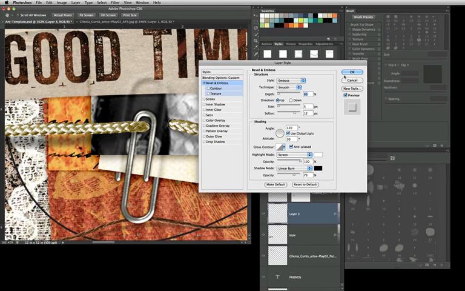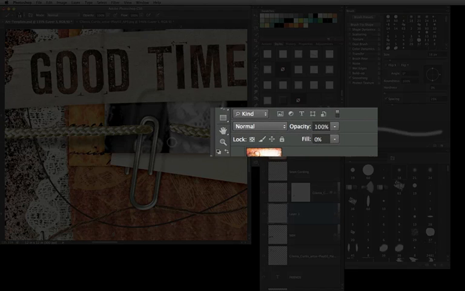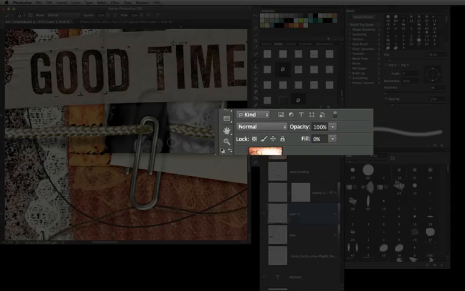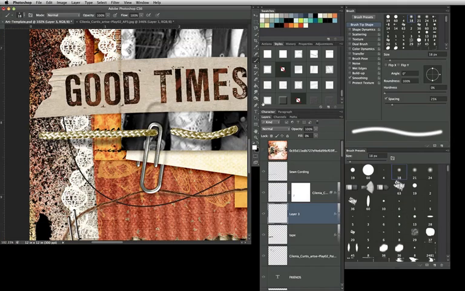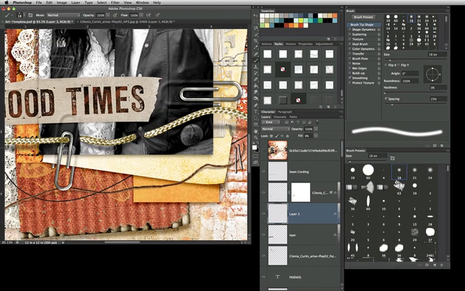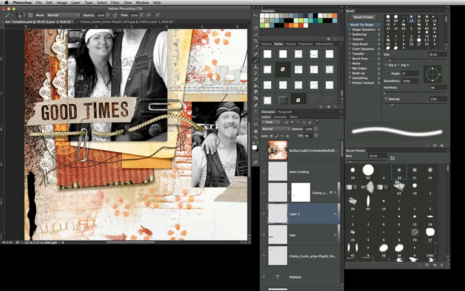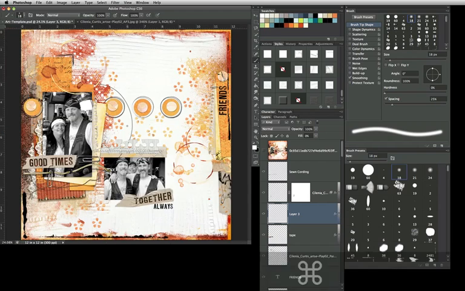And what you're going to notice also here, let me push OK so you can see, I've taken my fill on my layer all the way down to 0%. And that looks very, very realistic to me. And it looks like the paper clip is underneath the actual photo or paper itself, and it's bunching up. And those little teeny tweaks and touches are what make a total layout look realistic.